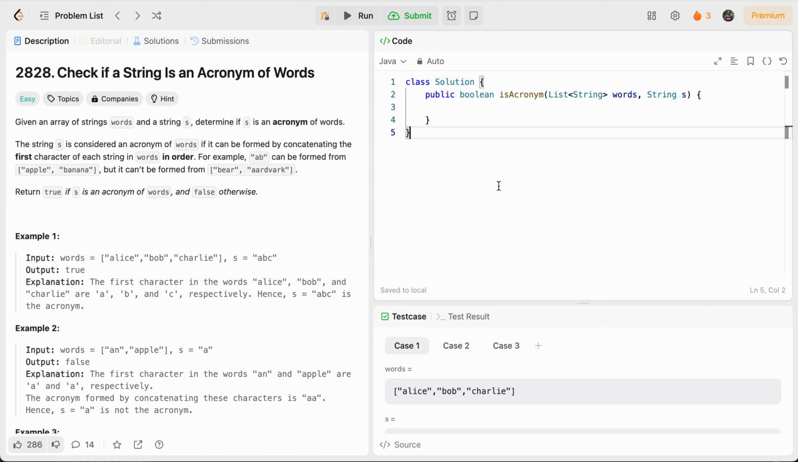So what are different approaches to solve this problem? The first approach is we could just compute the expected acronym here as a string and then compare that expected string to what S is, right? But that will need two comparisons. The other approach we can do is, as we iterate through words, we compare the first letter to the letters in S, right? But that could run into edge cases where, let's say, the length of words does not match the length of S, then you can have index out of bound exceptions.